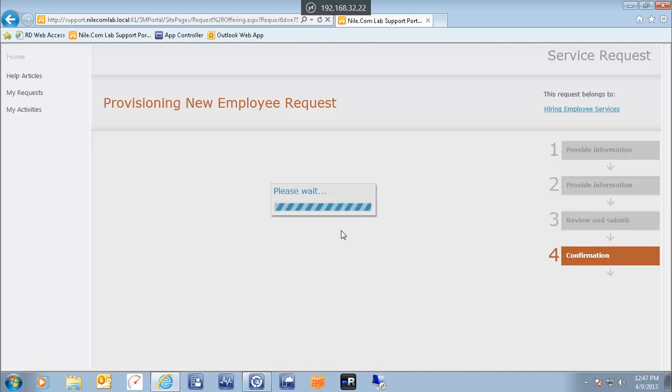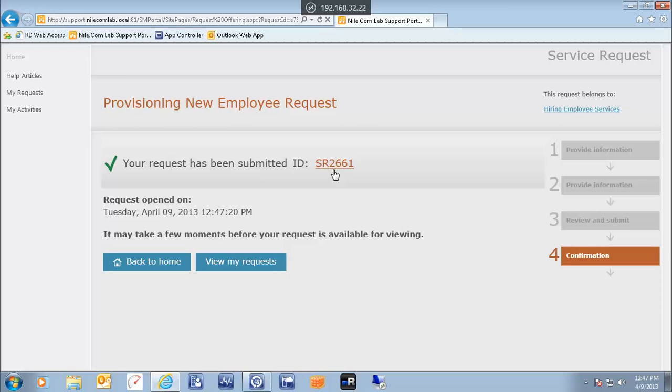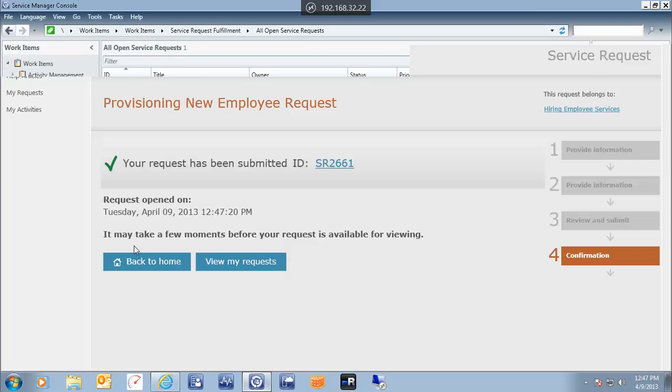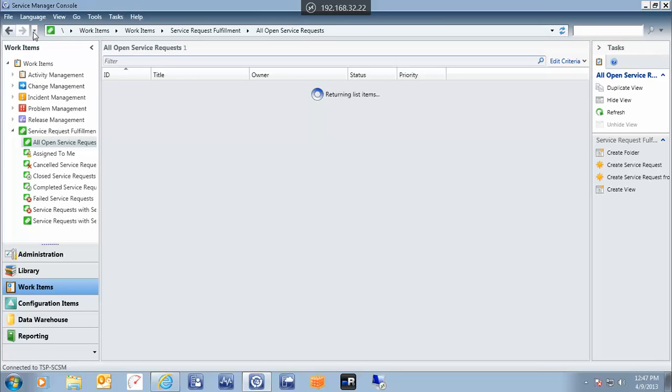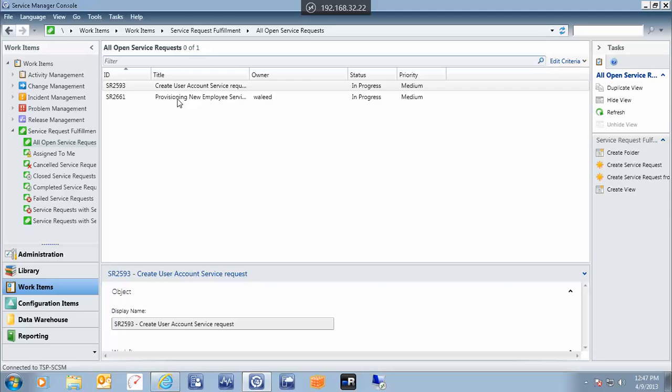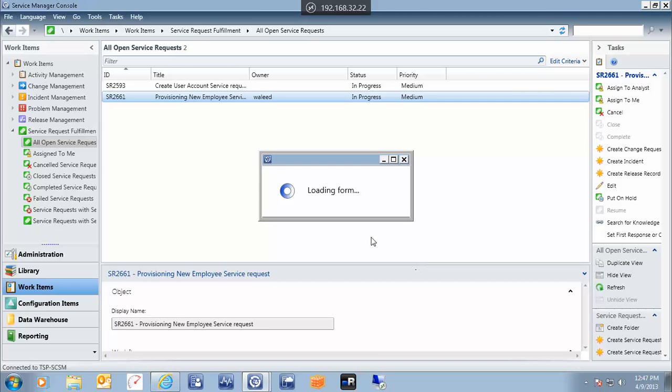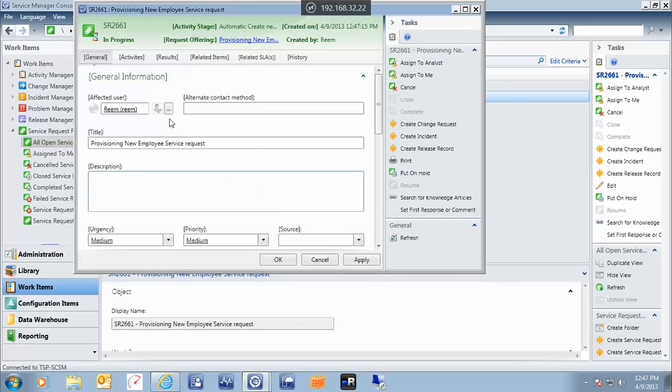After the request is submitted, an ID is created for this request. This ID here is 2661. So let's go to Service Manager and check if the request has been properly submitted. If you go here to Service Manager console, in all open services, you can just refresh. And now we can see that this request that we have just submitted has been successfully submitted, and it's currently in progress. If we open this request, we can see the activities included in this request.